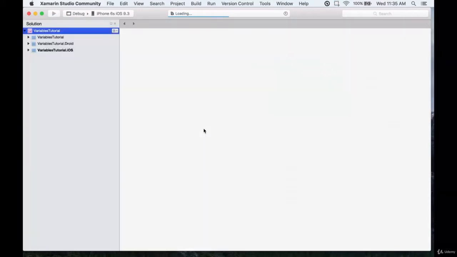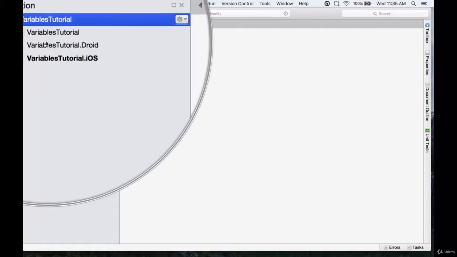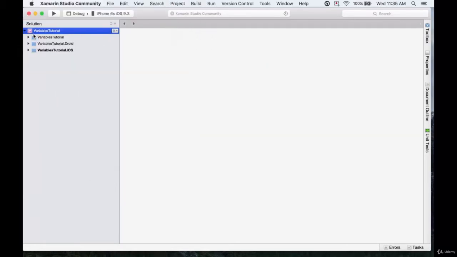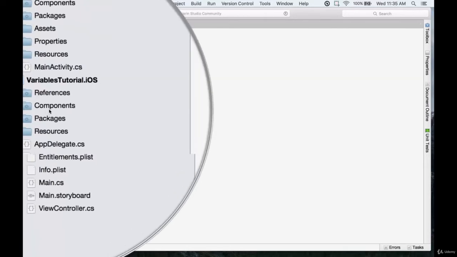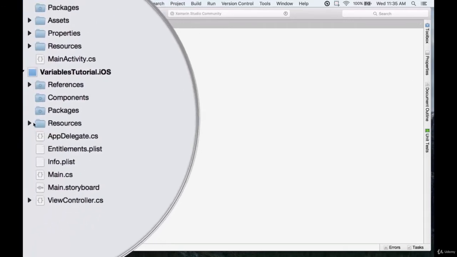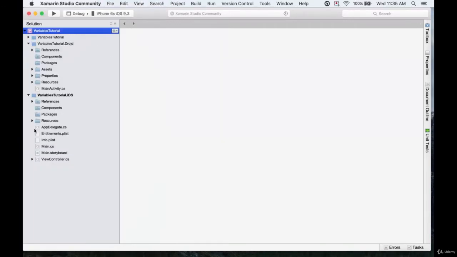Now this loads the interface for us, and if we look on the left, we have our solution, which is our project. This is a file explorer and has a list of all of our files. If we open up variables tutorial.droid, this has all of our Android files, and variables tutorial.ios has all of the iOS files. Now we're going to do a couple of things to finish the setup.